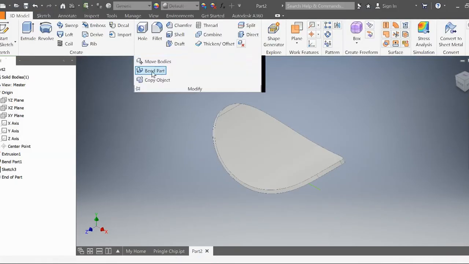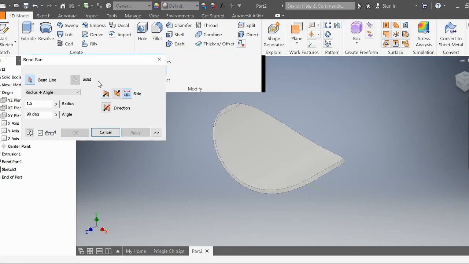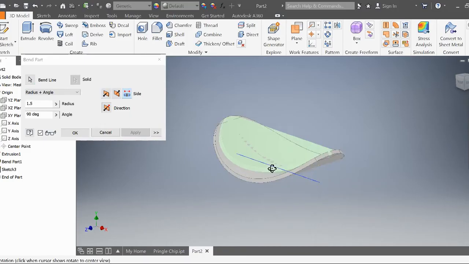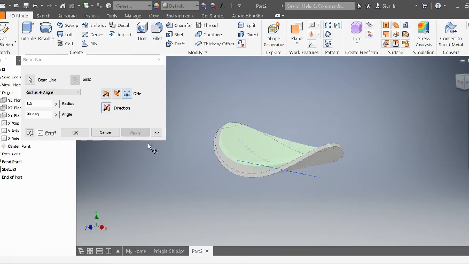Same thing, I'm gonna bend part. My bend line is this one right here. And you can see it's bending upward. In this case, to make it look like a Pringle chip, let's make it go the opposite direction. So flip bend direction like that.